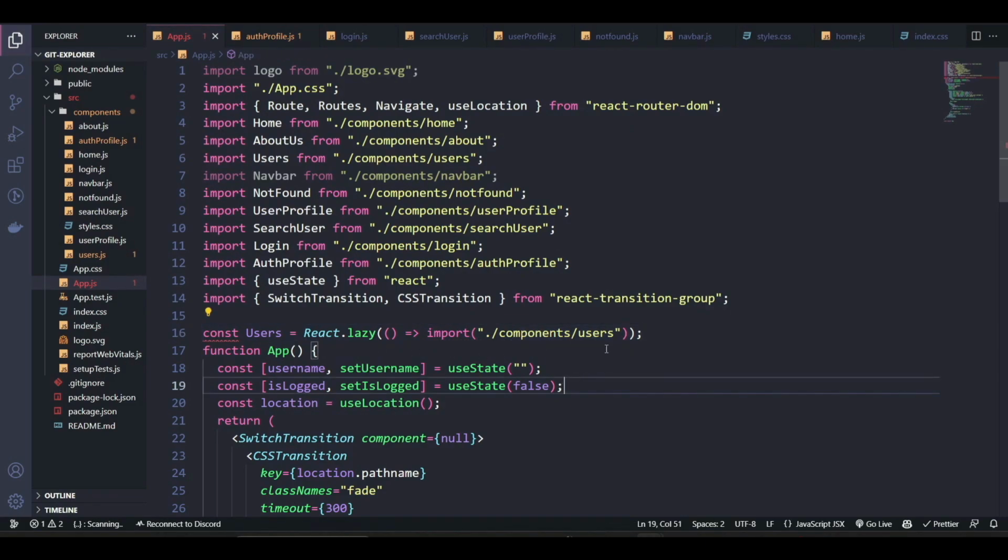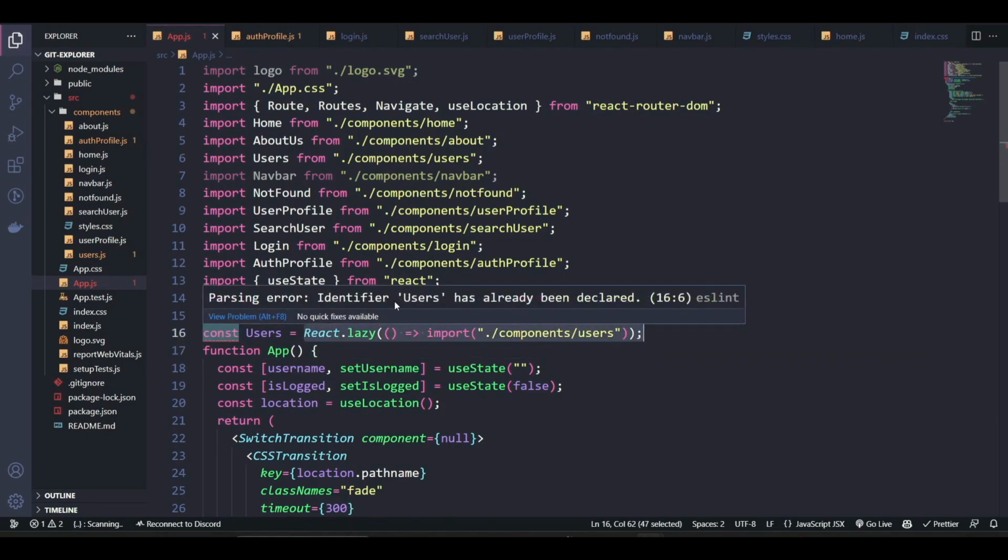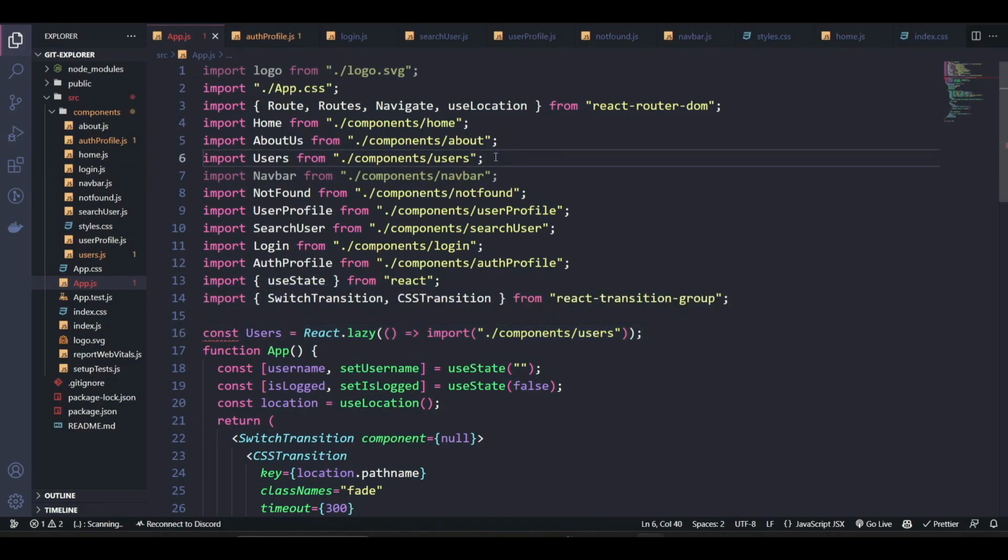That's all. So this is basically how we lazy load a component. We simply import it using react.lazy, just like this. And we're having this error because users is already defined up here. Now let's clear the direct import since we've imported it using React Lazy.